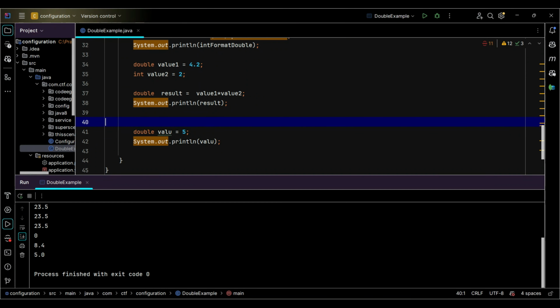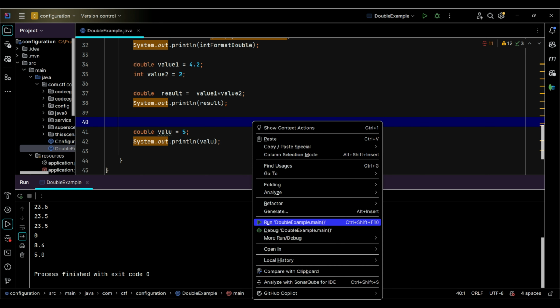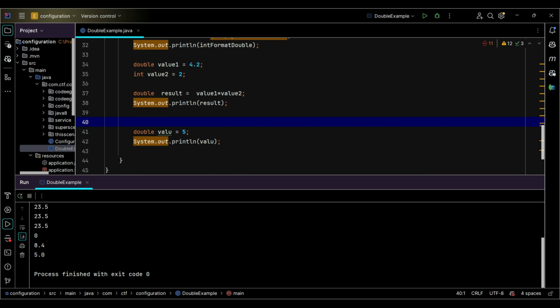Now if you take a look at this, I have written this, even if I am creating a double over here without any precision, as a whole number. If I print this particular value, it will again be converted to 5.0 over here, because this will be converted into a double.